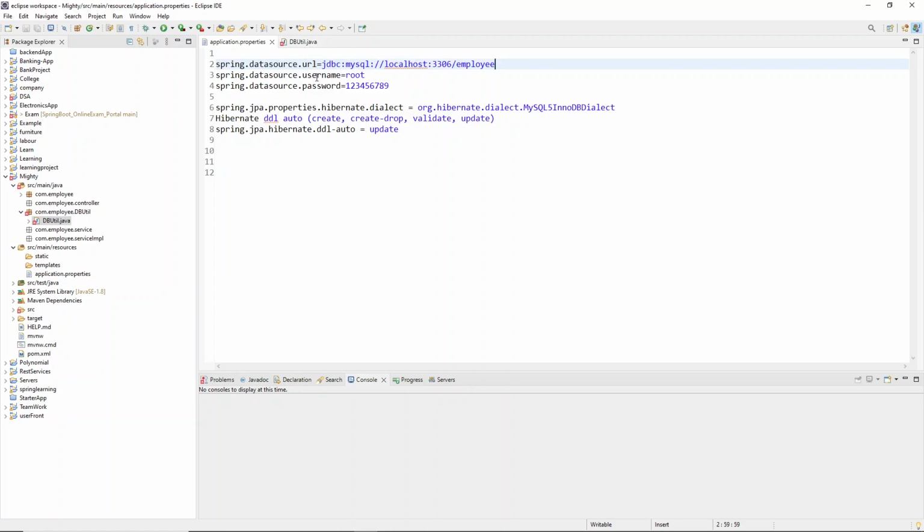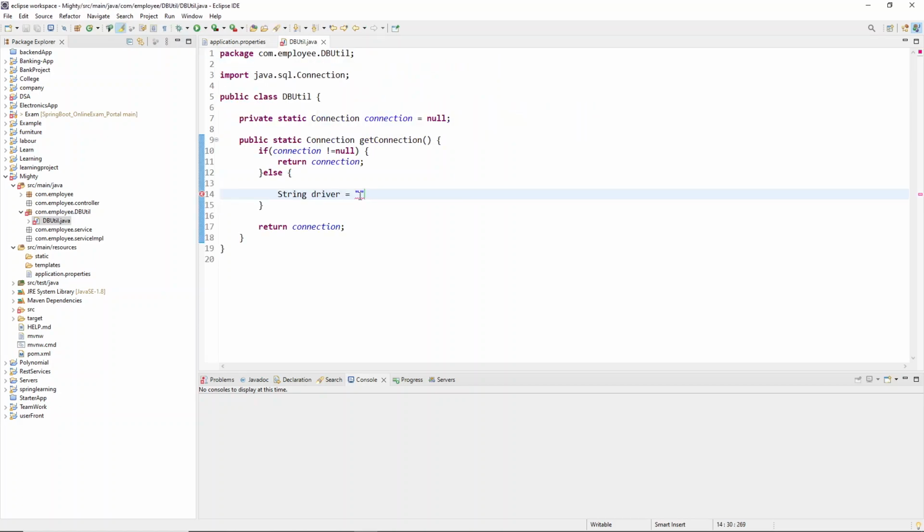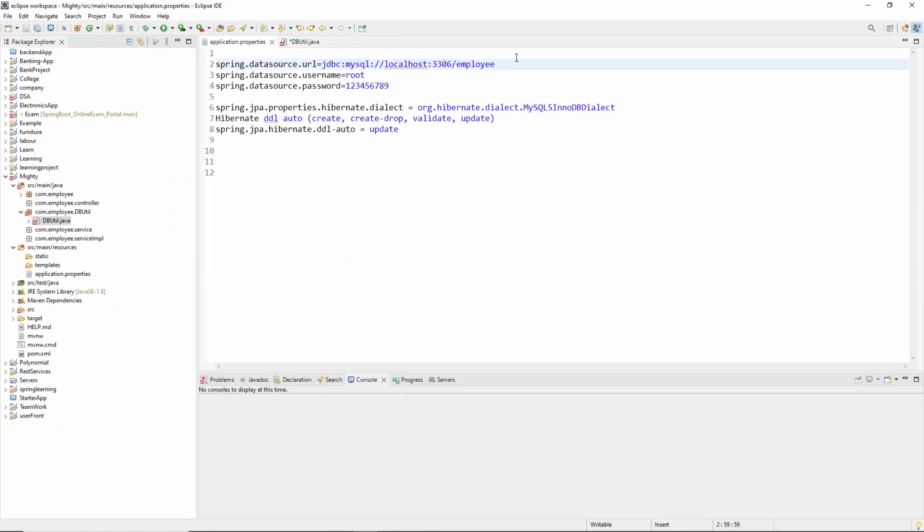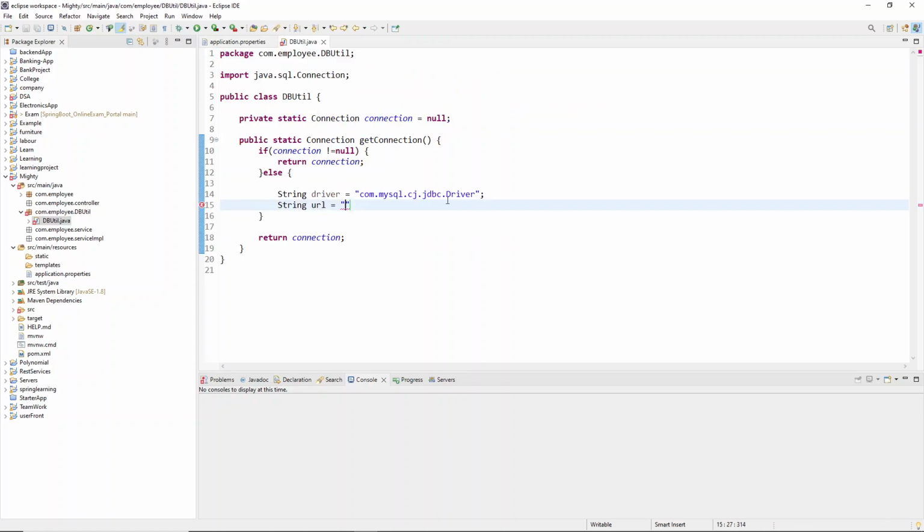Okay, we have included username and password, so the driver we need to give directly over here. So this is our driver, com.mysql.cj.jdbc.Driver, and give a semicolon. Next, String URL is equal to, in double quotes. Here I have already mentioned the URL, so I'll just copy this directly and paste it inside this.